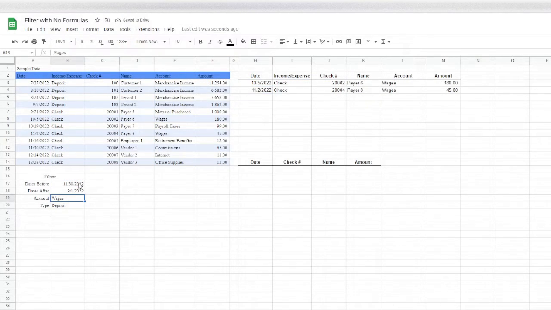And what's really nice here is, again, the reason I do it down here is if we want to change this to say internet. Oh, internet doesn't show up because it's not within the right dates. If you put merchandise income. There you go.